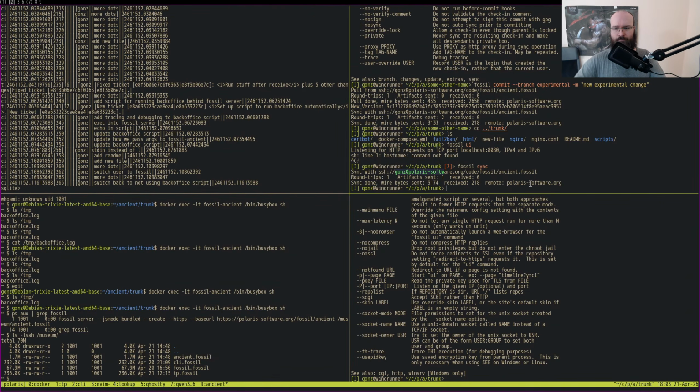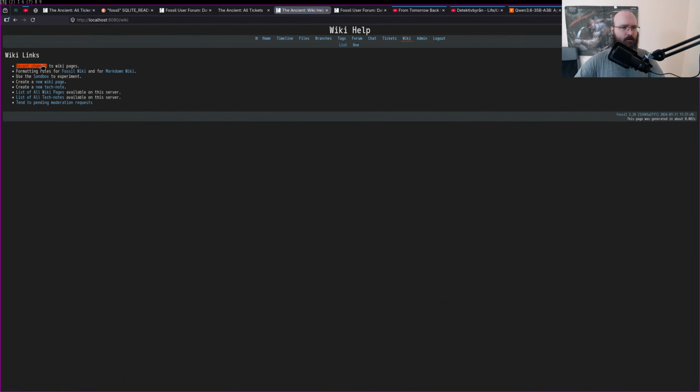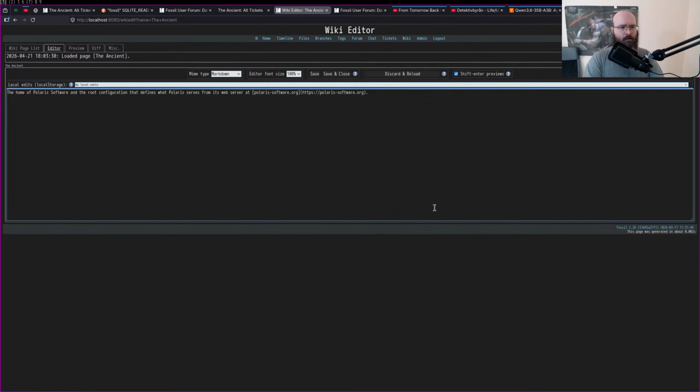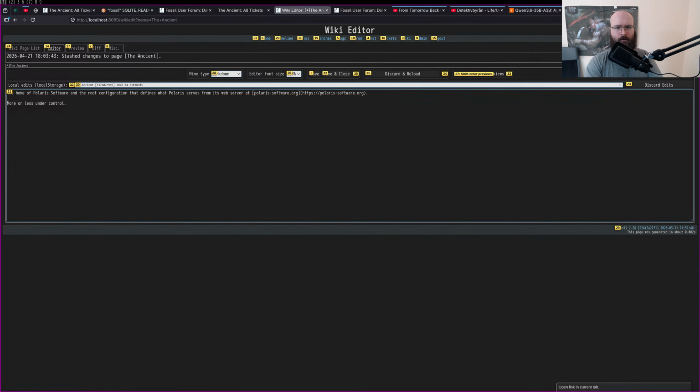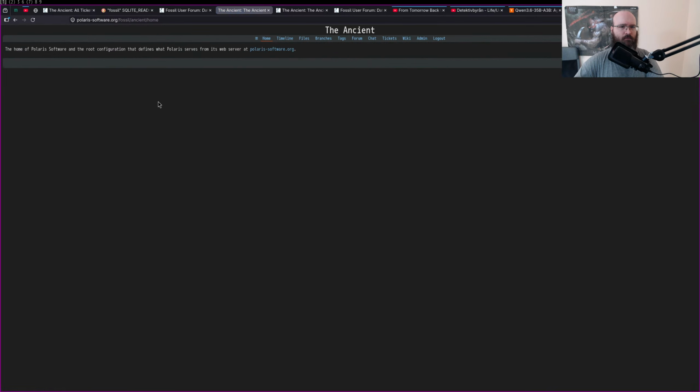So for example, if I run Fossil UI again here, we can, for example, say, okay, what wiki pages do we actually have? And I can create a new one, or I can actually say, hey, I want to edit the one that we actually have here. More or less under control. So we can save. Now, when I go to my home page, this now has more or less under control. And again, this is not the case here.